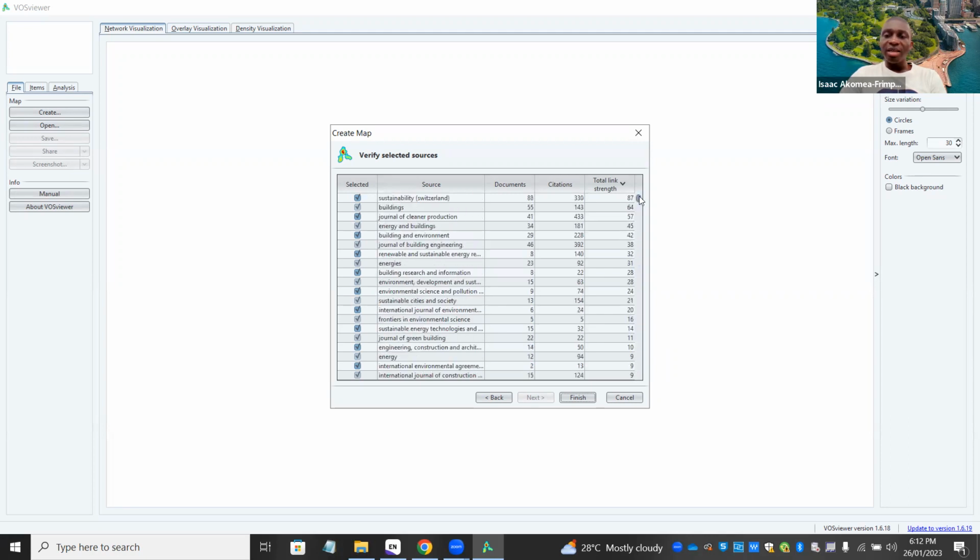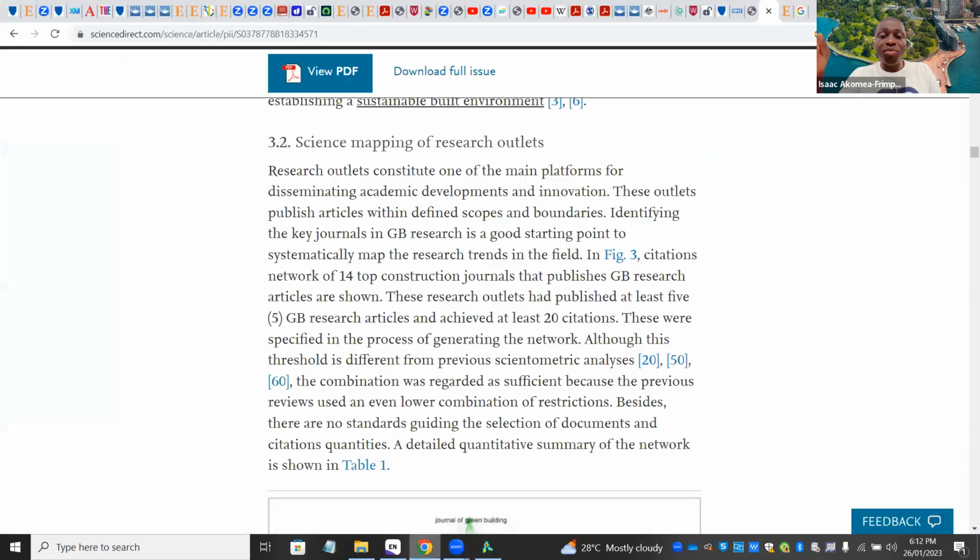414. So the question is, are you supposed to present all the 414? The answer is no, we are not supposed to present all the 414. That is why he mentioned that the figure is representing 14 top construction journals.